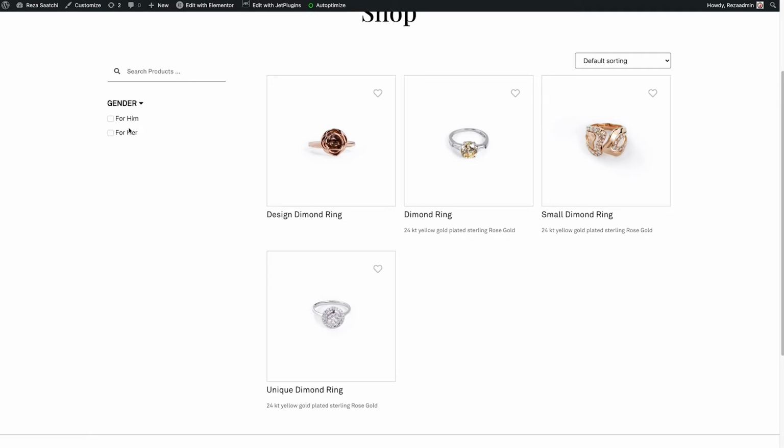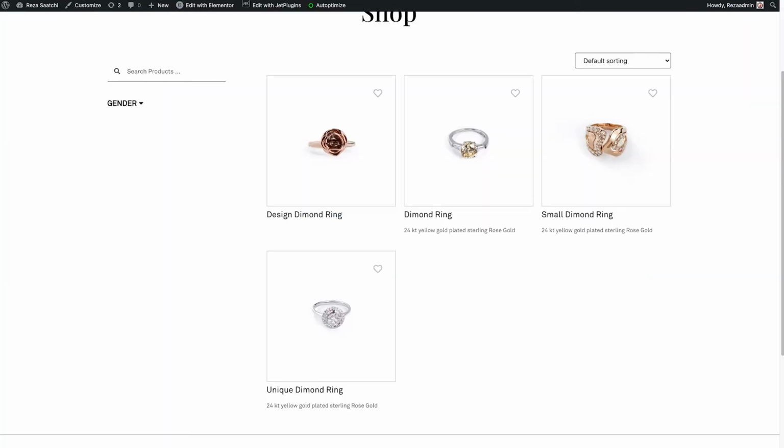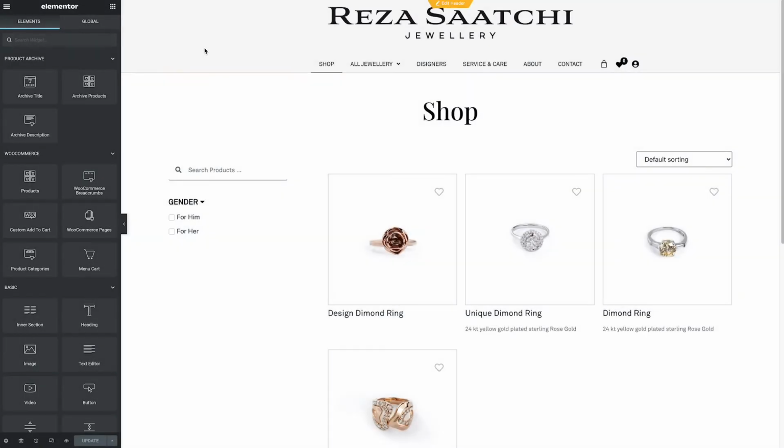Okay, so next we will make the icon change. When the filter is showing, the icon has to go up, and when we click to hide, the icon will go down. So how do we do that? Again, we have to come back to the shop layout. I can access the shop layout by clicking this one, shop layout right here, so it opens in another tab. I go back to the shop layout.